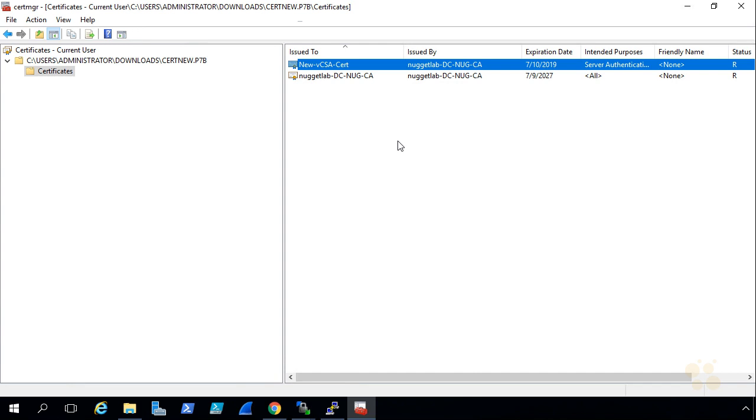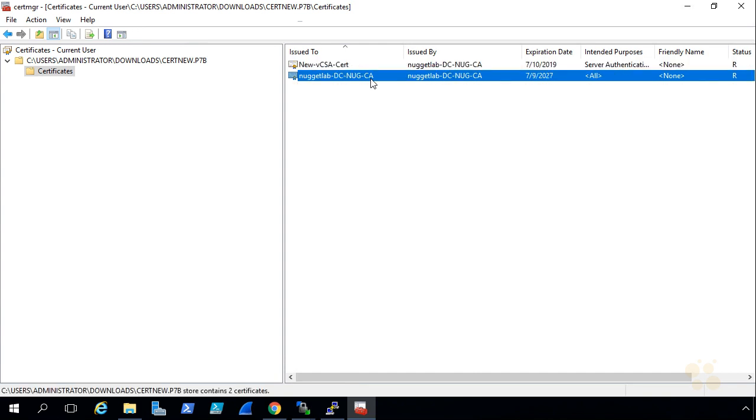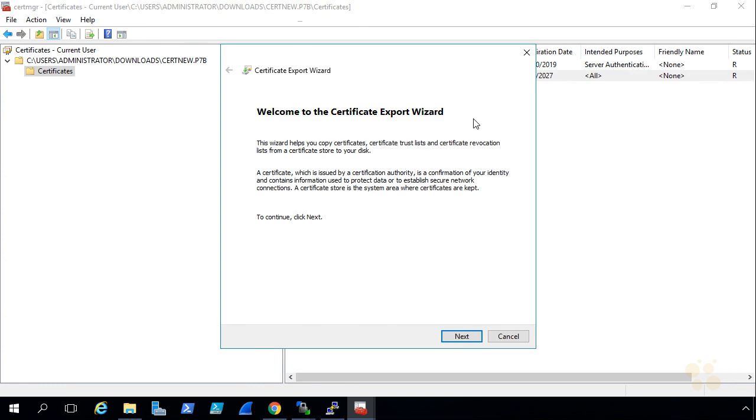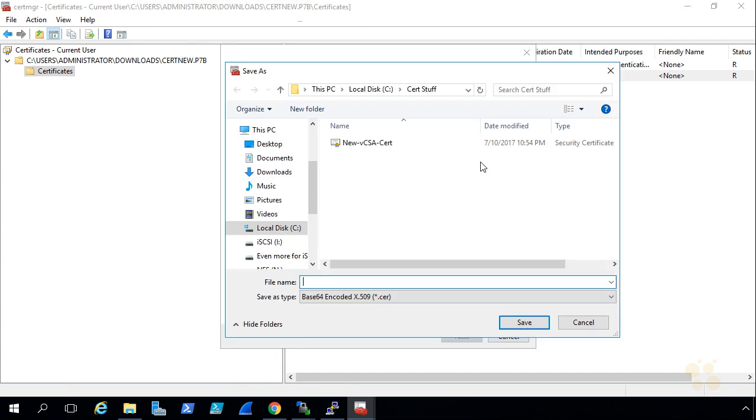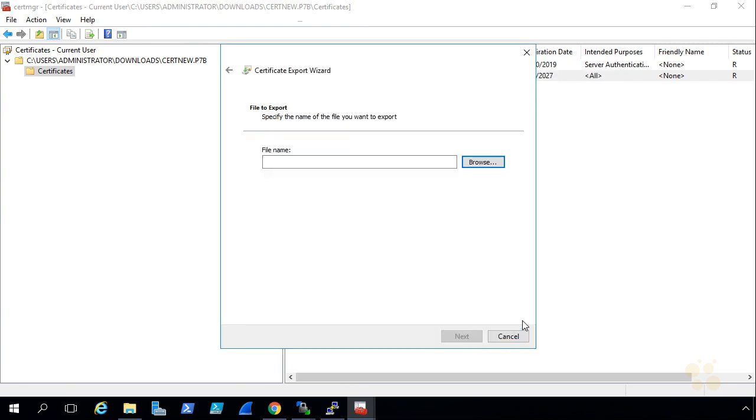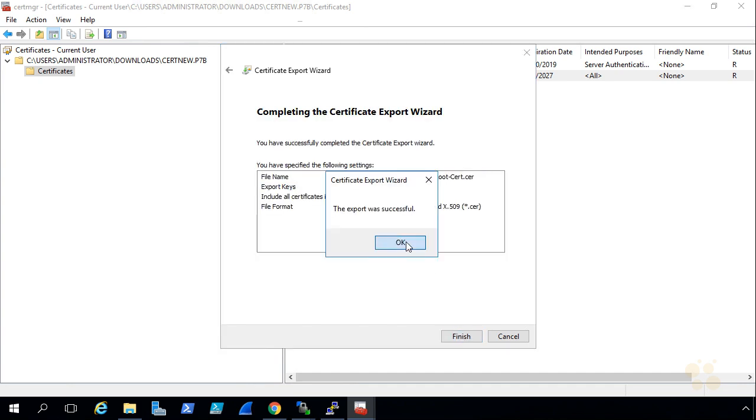And then we'll do the same type of export for the root certificate right here. So we'll select nuggetlab-dc-nug-ca, right click on it, hover over All Tasks. From the submenu, click on Export, click on Next, click on base 64, click on Next, click on Browse. It's taking us now to that same folder of cert stuff, and let's name this root-cert because it's shorter. It'll add the .cer extension for us. We'll click on Save, click on Next, click on Finish, and click on OK.